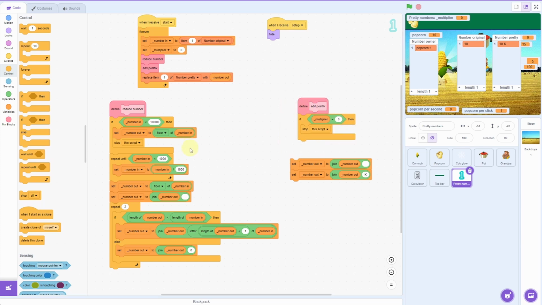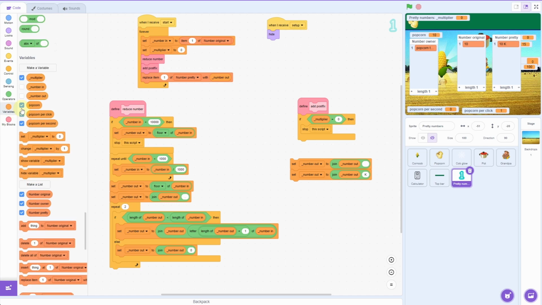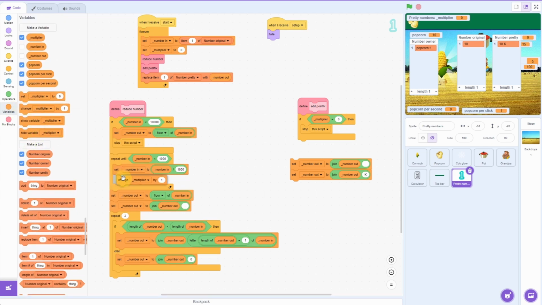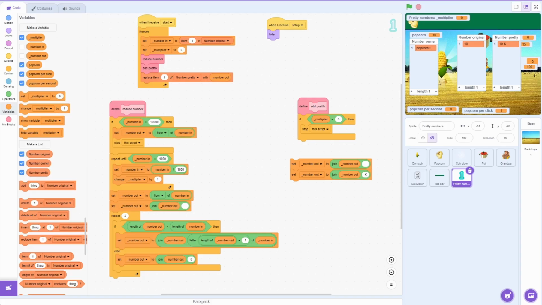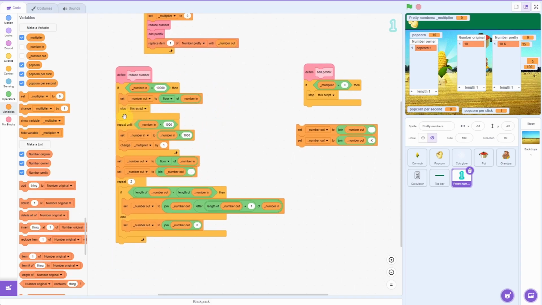Don't do anything. Now if I start to divide by 1,000, we need to count up the number of times I did that. So inside my loop here, where I divide by 1,000, I'm also going to change my multiplier by 1. So every time, just like I showed here, every time I divide by 1,000, I just add 1 to the multiplier. The rest of the script is exactly the same as before.